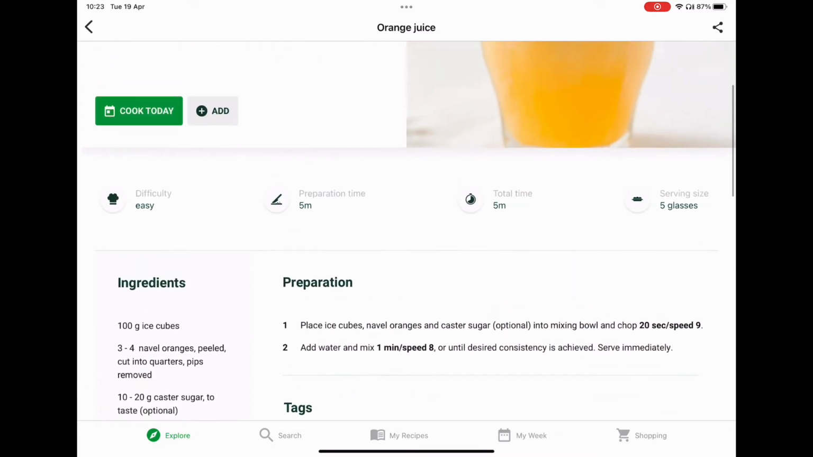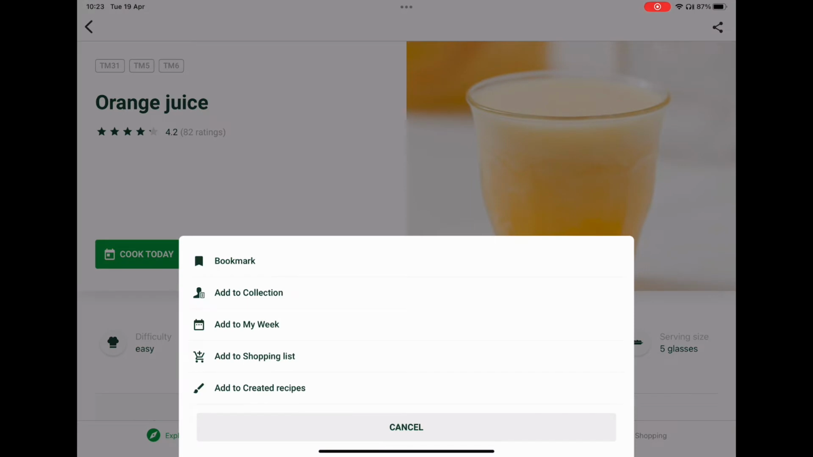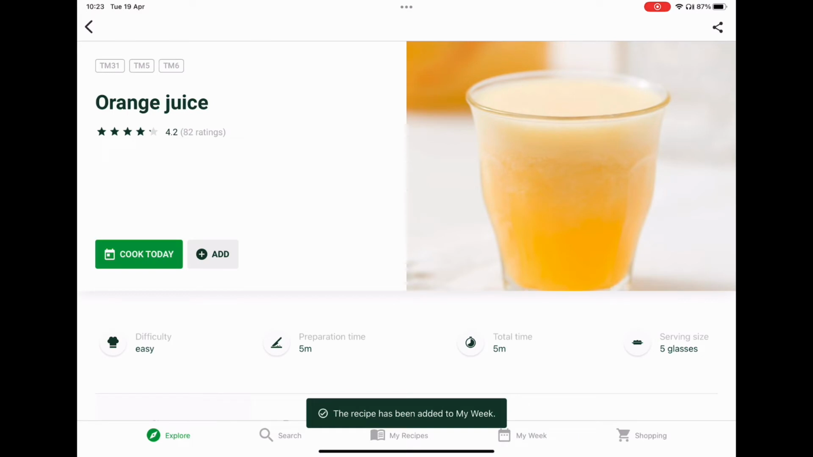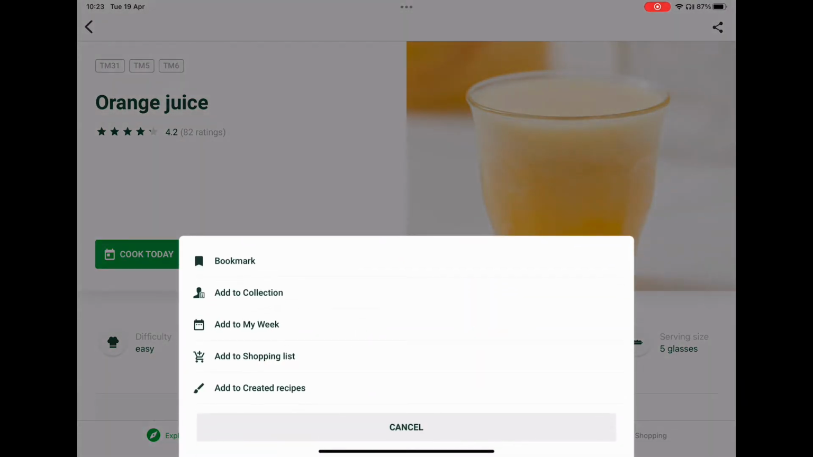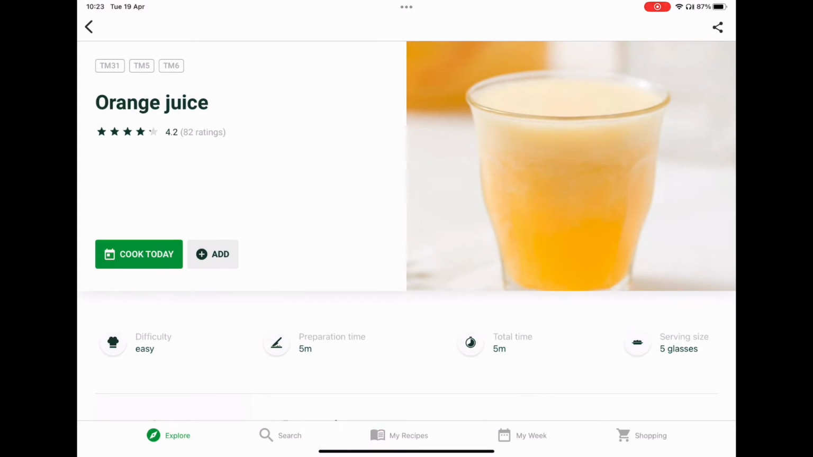So if we go all the way back to the top, I'm going to add this recipe. Let's make it on Saturday, for example, at the weekend for the kids. So that's been added to my weekly planner. So I need the oranges and all the ingredients in preparation. So I'm also going to add it to my shopping list.